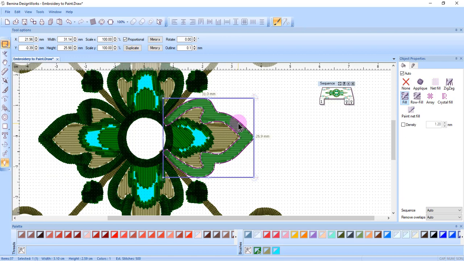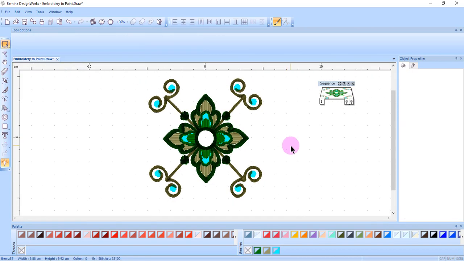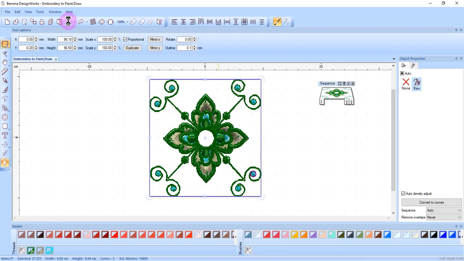So you may find that there is going to be some editing to do. Select that object and click on Zigzag Fill, and then you'll see that the design is consistent. I'm going to undo this to get it back to an embroidery design.